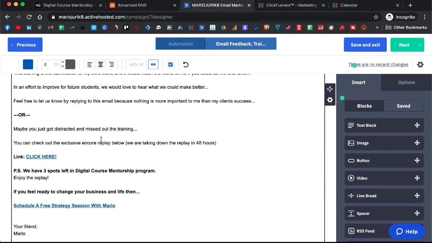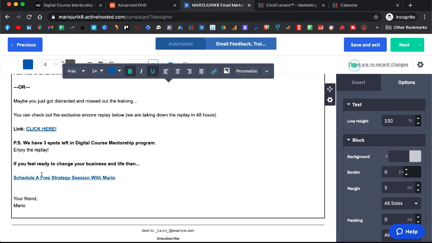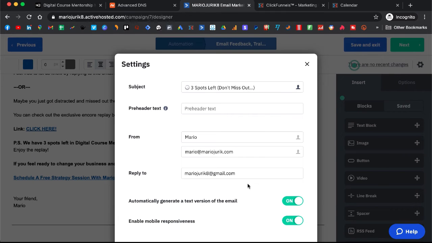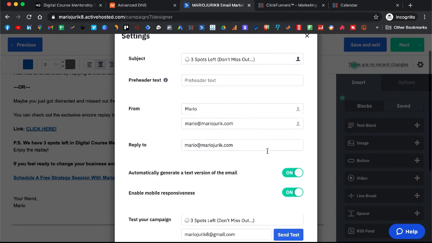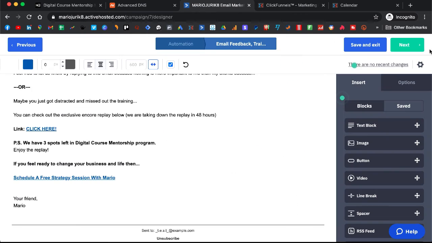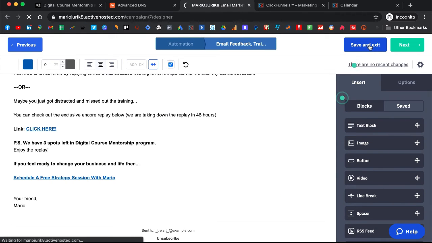And so this is our training link. So again, you want to grab your free training link and exchange it here, right? And here, schedule a free strategy session. Here you want to put your calendar again, and then change things around here as well. Right, and check if it's okay. So spam check passed, and then save and exit.